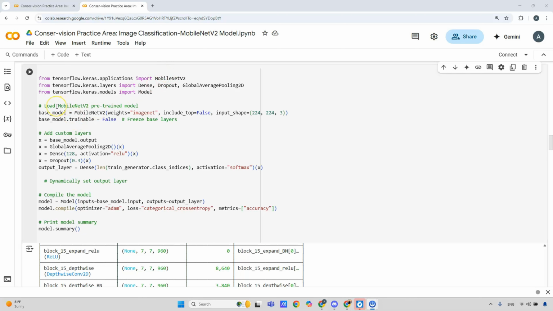The first thing we need is to load our MobileNetV2 pre-trained model. We can see we have loaded it, with include_top set to False. It removes the original classification head, and the input shape ensures that the images are resized to match the MobileNetV2 input.